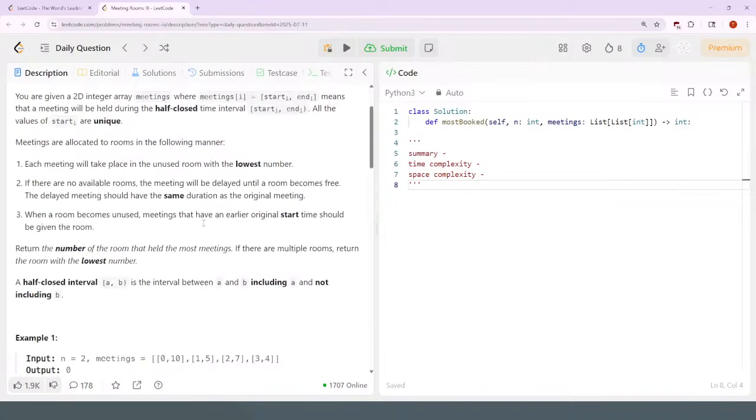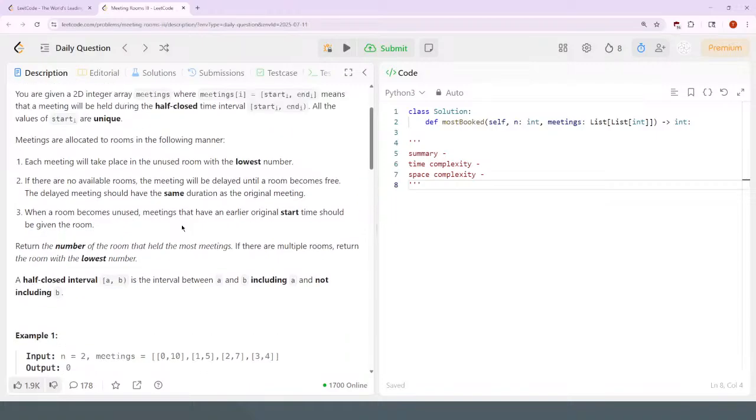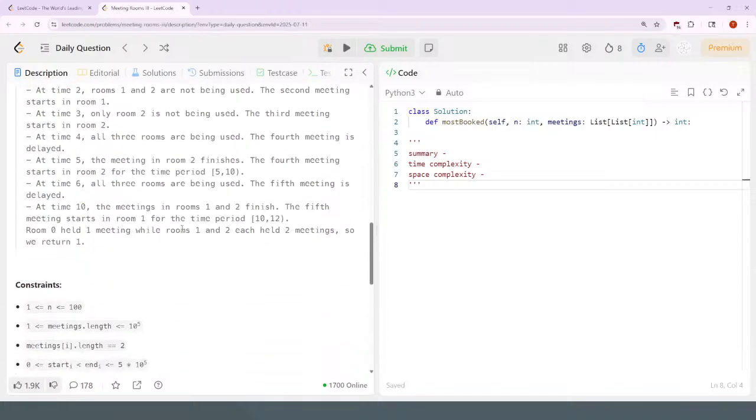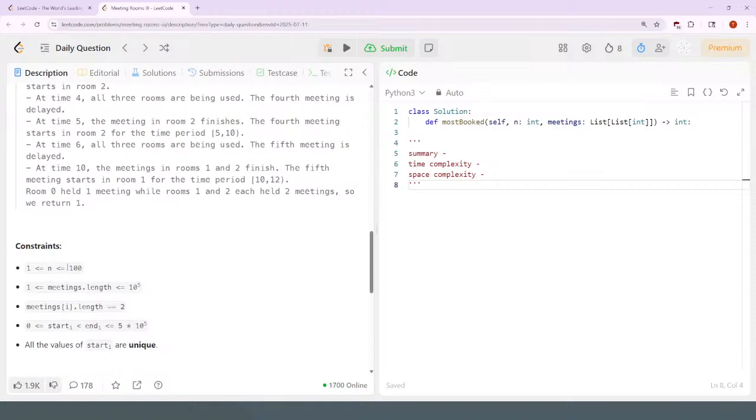So I think what makes sense here would be some sort of heap. There could be at most 100 rooms. Yeah, maybe a heap. Would the heap keep track of the end time for a room? Yeah. And then you sort.